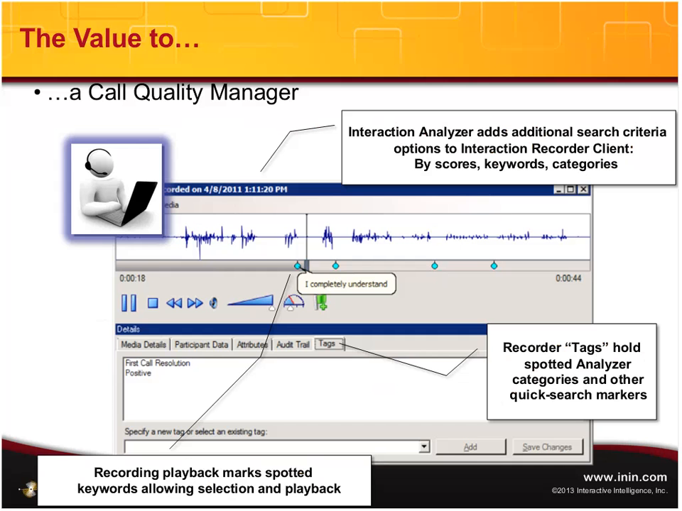Call Quality Manager also has a view into this. We can add additional search criteria working with our recorder client, and it goes by scores, keywords and categories. Recording playback marks the actual spotted words, and it allows you to select and play back exactly the pieces that you want to hear. It's also two-way spotting, so it spots not only the customer's words but also the words that an agent has used.